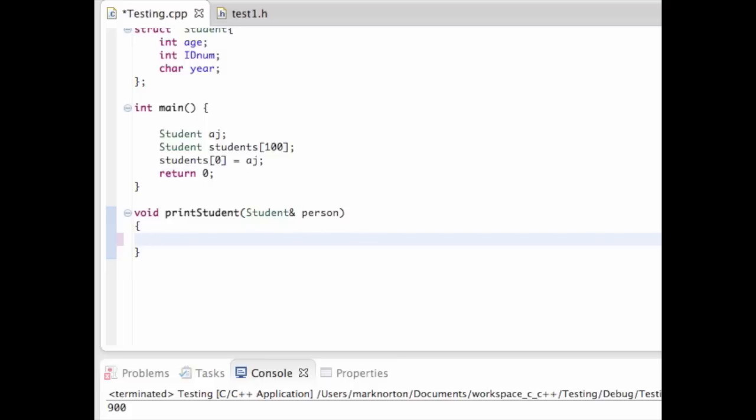So I'm going to print student, and what I'm going to do is I'm going to cout person dot age, slash n, person dot year, slash n, person dot, what did I not do, ID num. Did I forget to do something again? Oh, I have this extra thing.